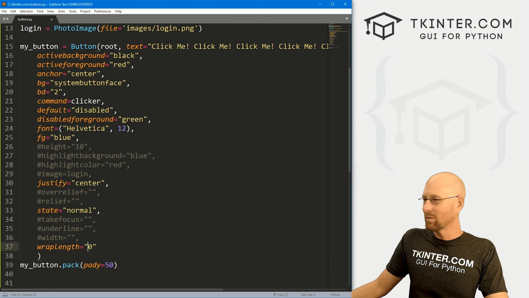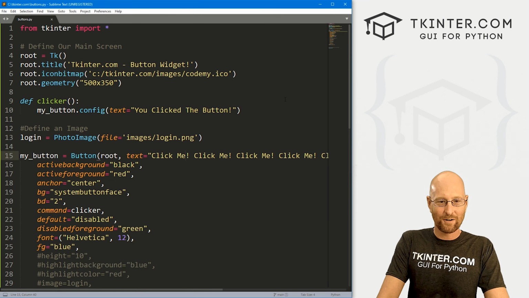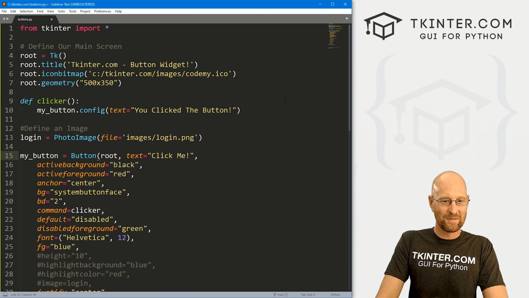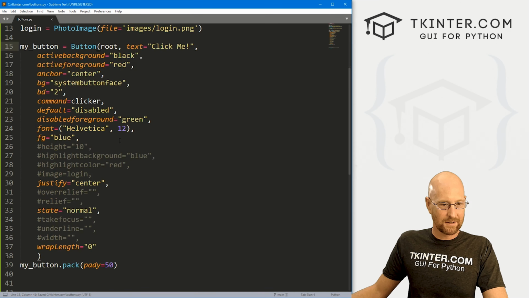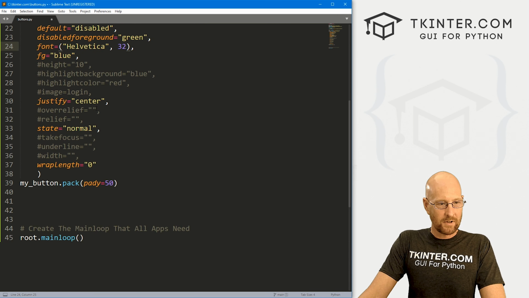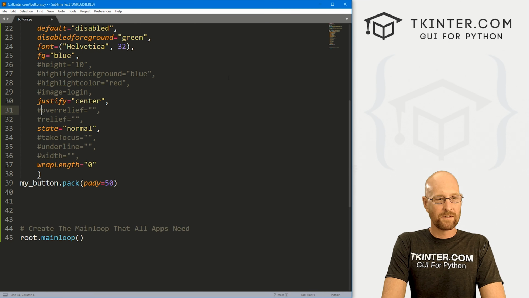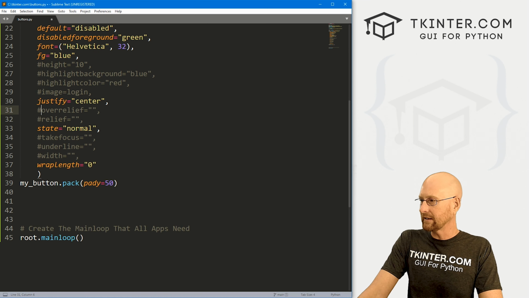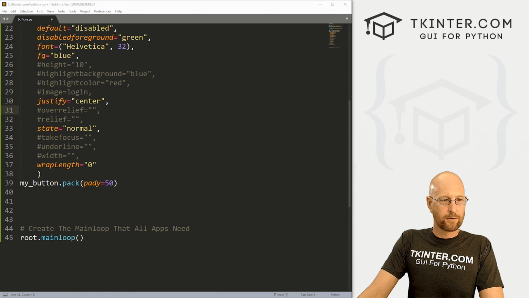So we're also going to want to come back up here and get rid of all this extra text. There we go. Okay, so what else? We could change this back to 32. All right. Coming towards the end of our thing here. Here we have overrelief and relief. Let's go with relief first.